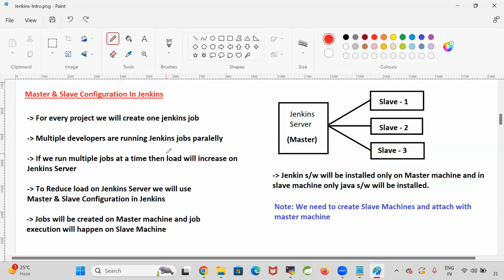And first of all, we don't give the slave details to all the team members, because they don't need to do anything with the slave machine. They just need to run the job in the master. When the job is started in the master, it will give the task to the slave for execution. That's it.